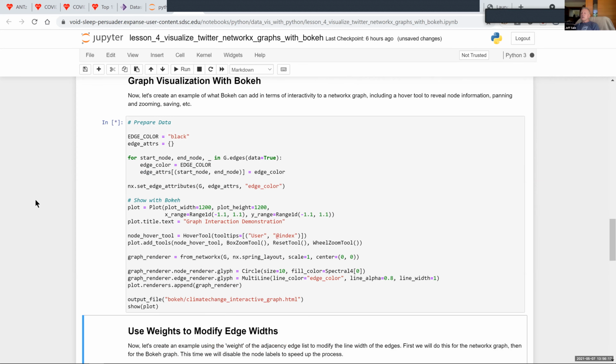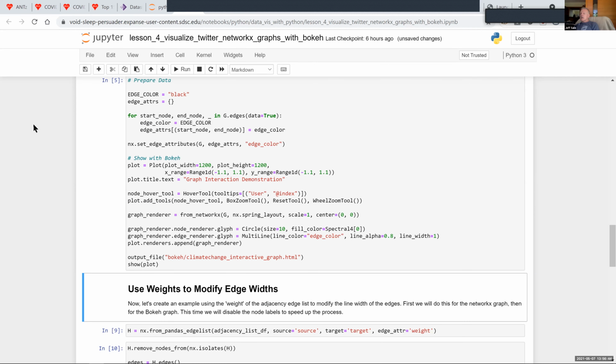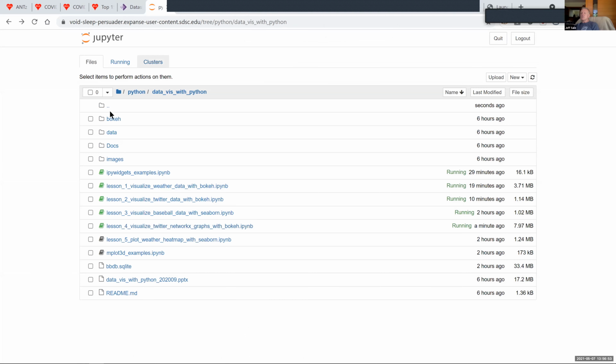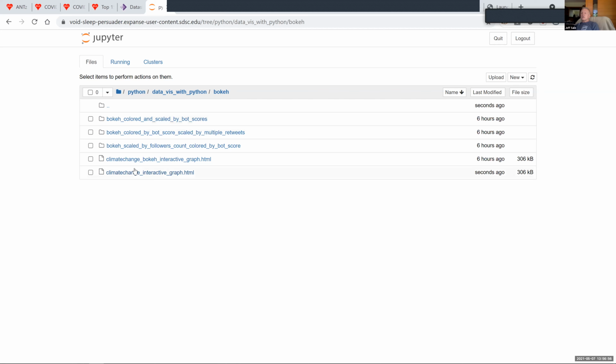Now this does take a few seconds to generate. Typically, if it's not running on Expanse, it will open up a new tab and load the file. I'm not sure if it's going to do that here. And there we go. Okay, so it's rendered, but it didn't open the file automatically. So that should be in a Bokeh subdirectory named Climate Change Interactive Graph. So let's go in there. There it is right there. Yeah, it's just saved seconds ago.